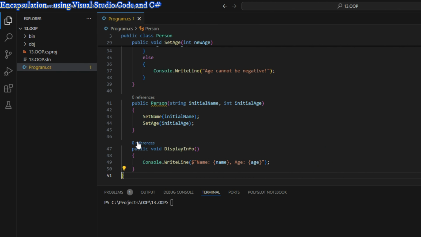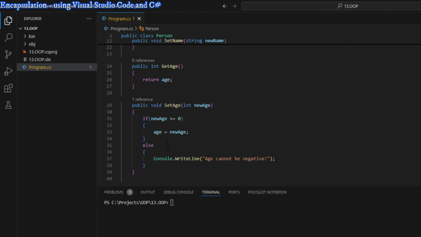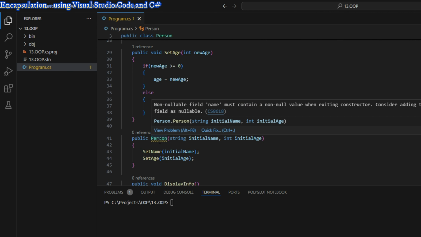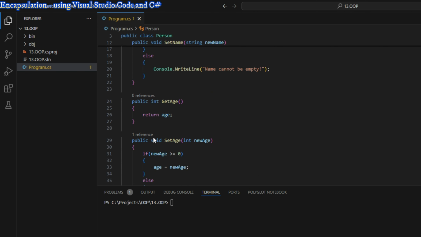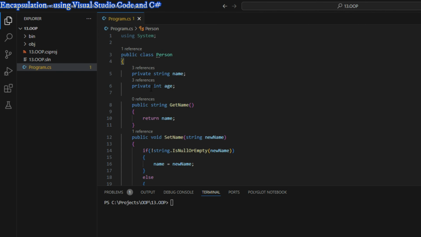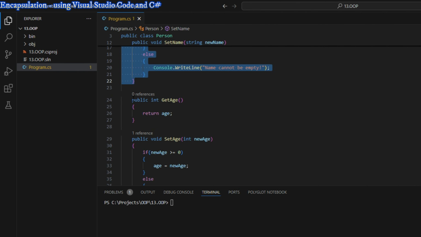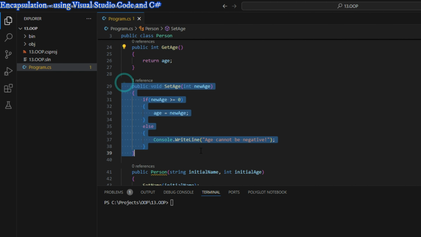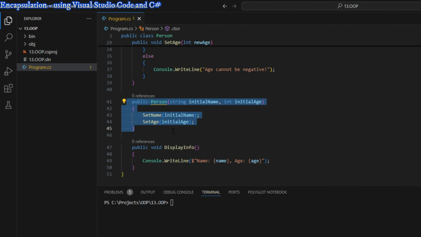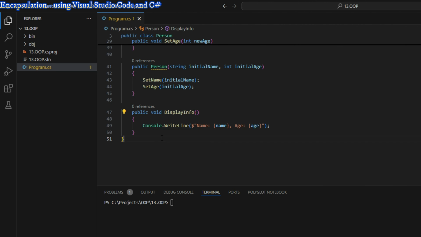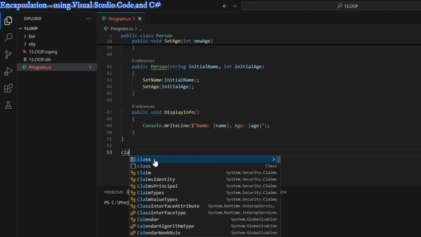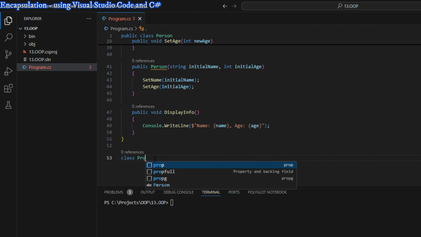So if we run through it quickly, what we've done here, we've created a private name and age, and we created a get name, and we created a set name, created a get age and a set age, and we created a constructor, and we created a display method. All right, let's write the program. Class program.